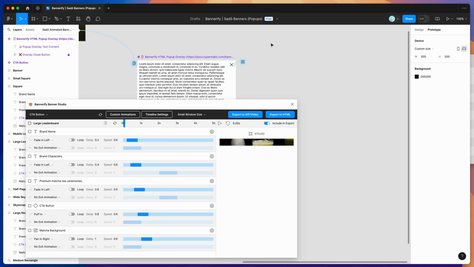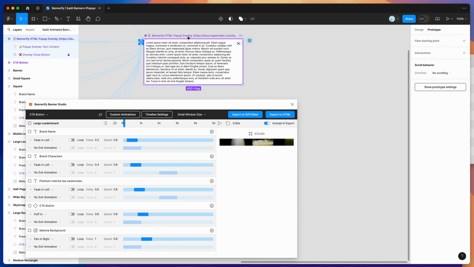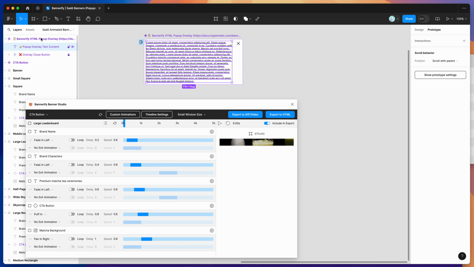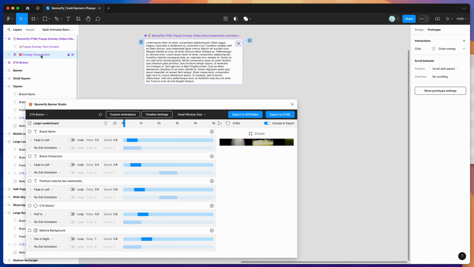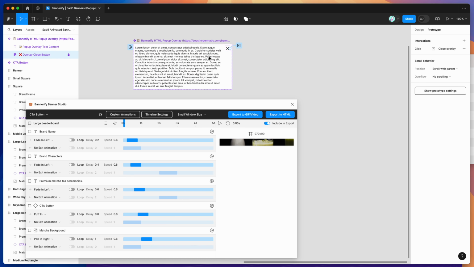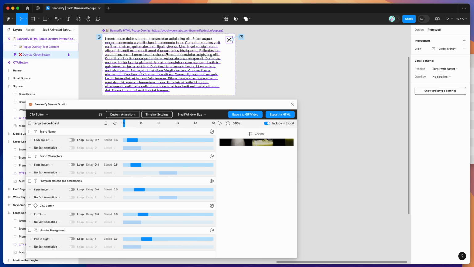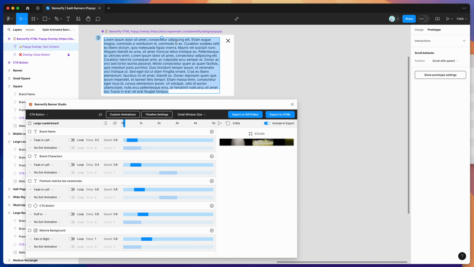So the next thing we can do is customize this content. You'll notice that the content for this component is very simple. It's just one frame with some text and a close button. So we don't really have much flexibility to add or remove content or elements. This is a really basic component that allows you to display some text. So for example, you could basically swap all of this out and add your own content.